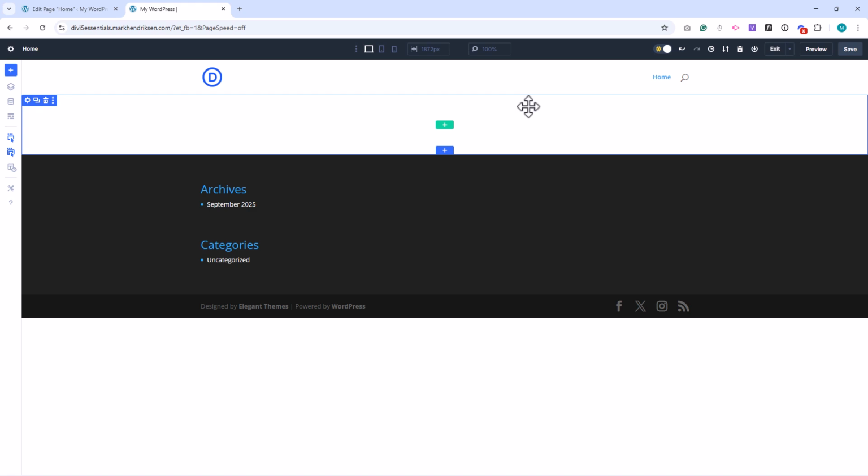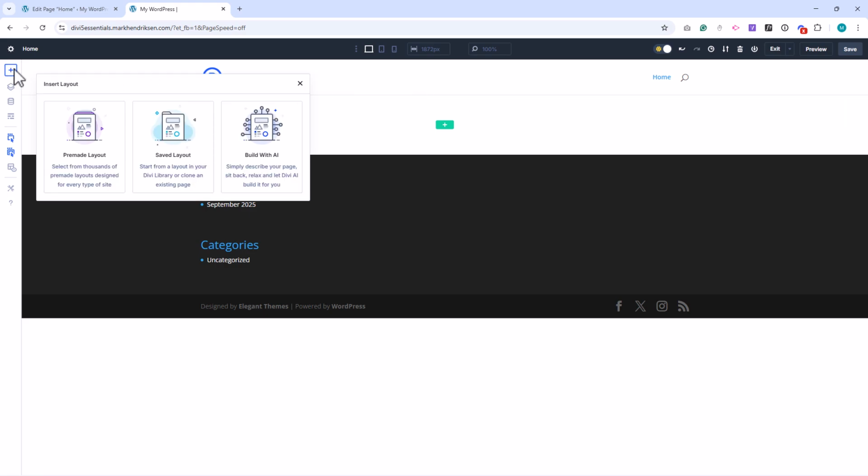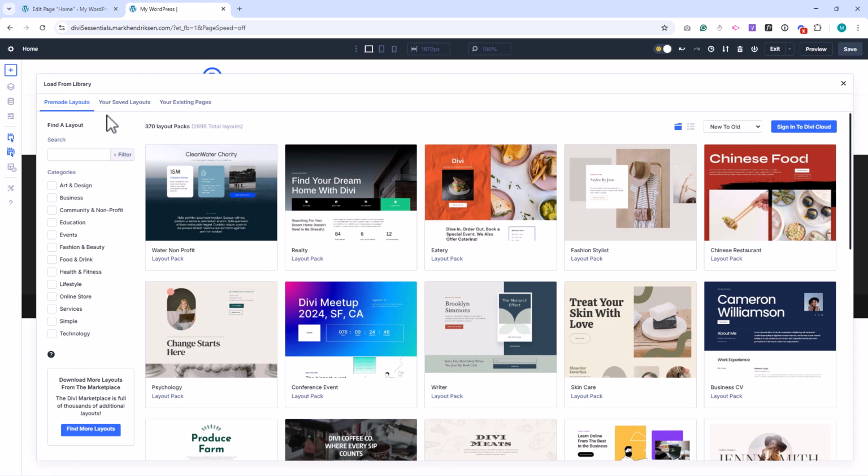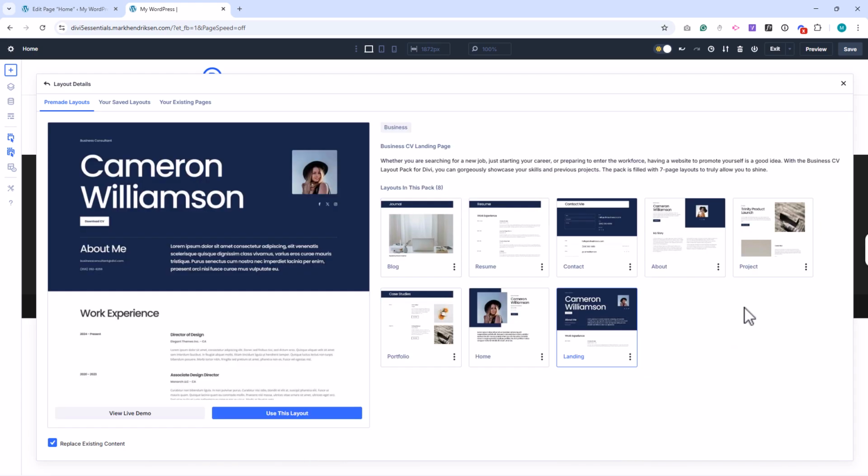Now let's look at the left sidebar. At the top is the plus icon, which reopens the starting options: Build from scratch, choose a pre-made layout, or build with AI. If you choose a pre-made layout, you'll see hundreds of ready-to-use designs. Clicking on one will show the available pages in that pack, and you can import the layout with a single click.